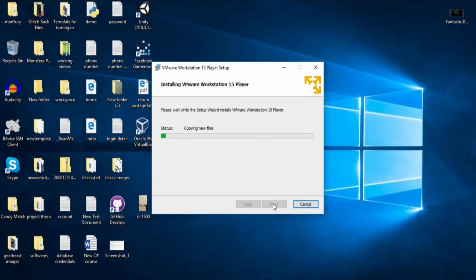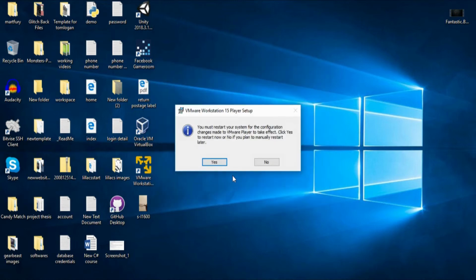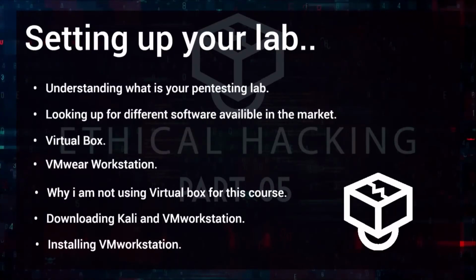Once the installation gets completed, I'll see you on the other side. The installation is almost done. Now I'll click on finish, and if you are willing to purchase VM Workstation, you can, but I'll just restart the computer system in order to get the configurations right.